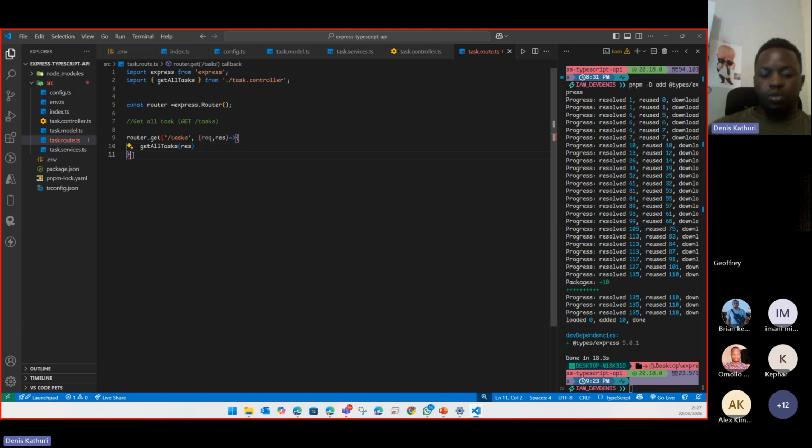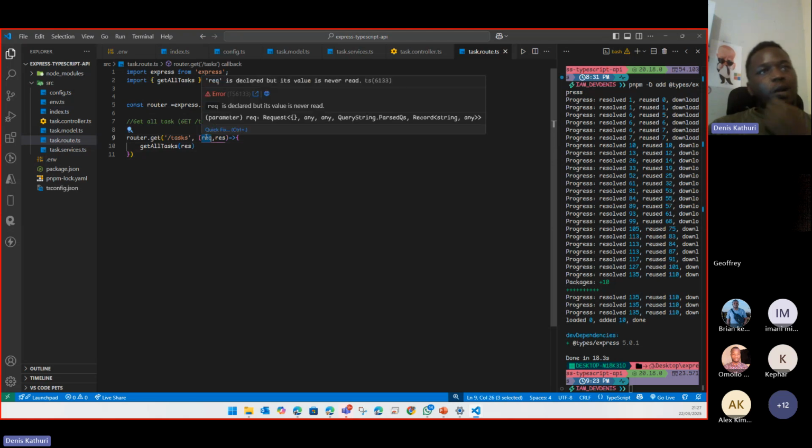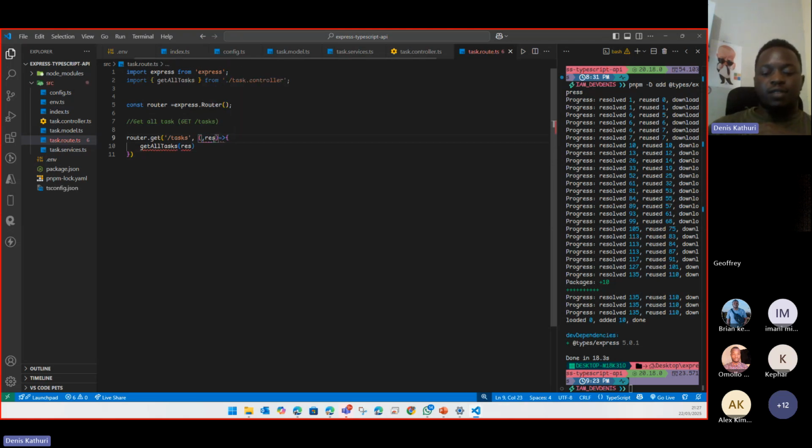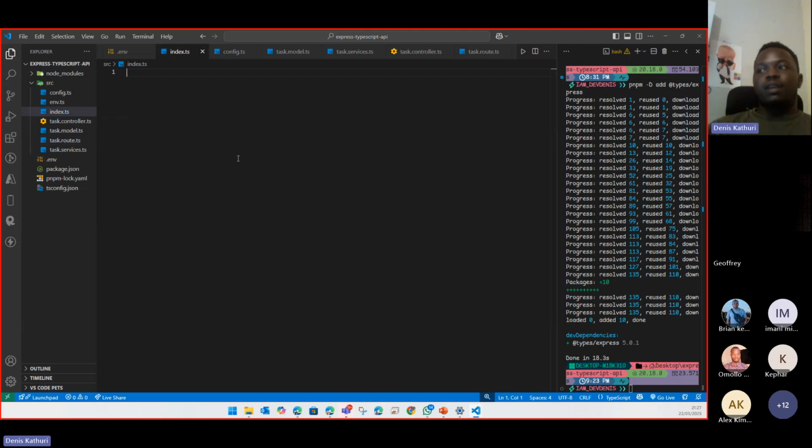So we need to close this. Once we have done that, since we are not requesting something from the user, we can just have an underscore there or just the name request and everything is okay. So we have our first route, which is tasks, and we are ready to test this route. We can test this on our index, which is our entry point to our API.